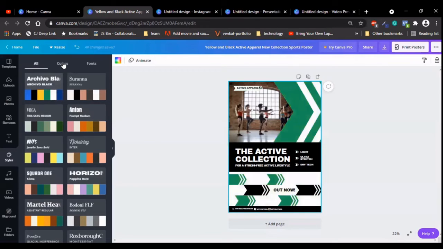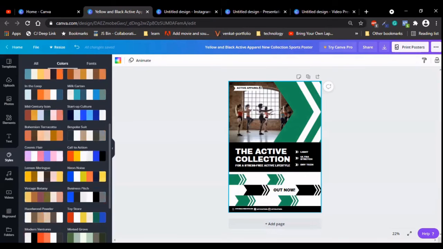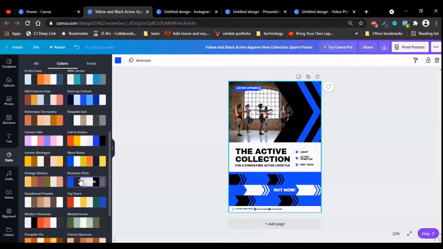Likewise, if you'd like to change only the color of that template, go to the color and select through this list of colors. From here, you are able to select any color. Like if you go for business pitch, see how quickly it has been changing the color from here.